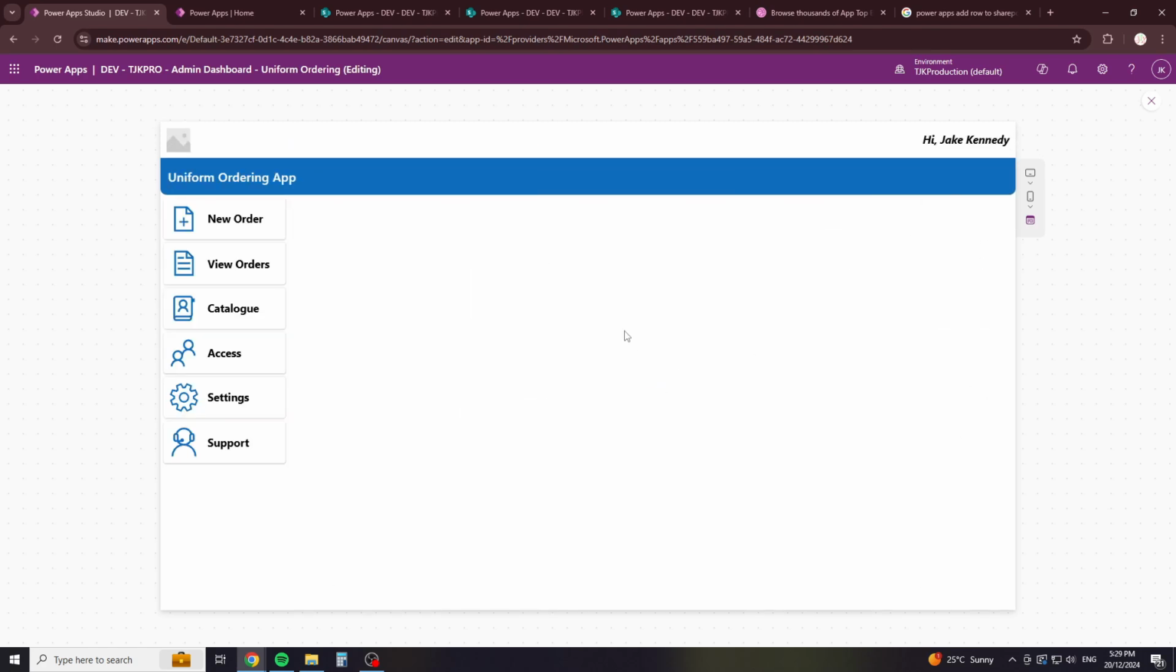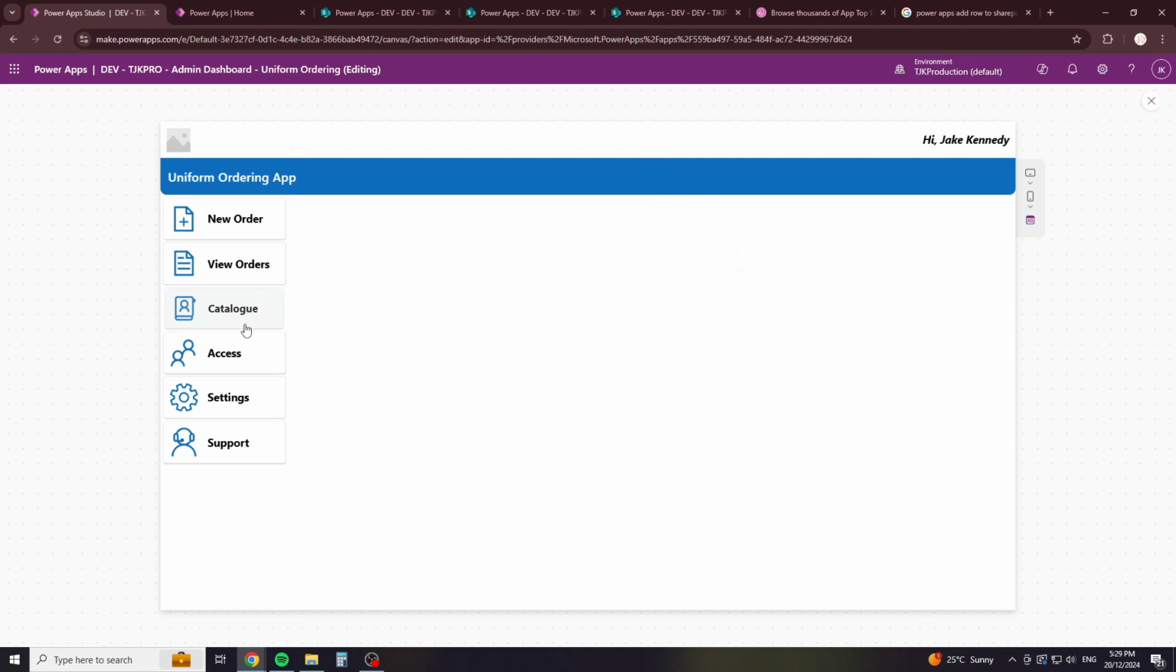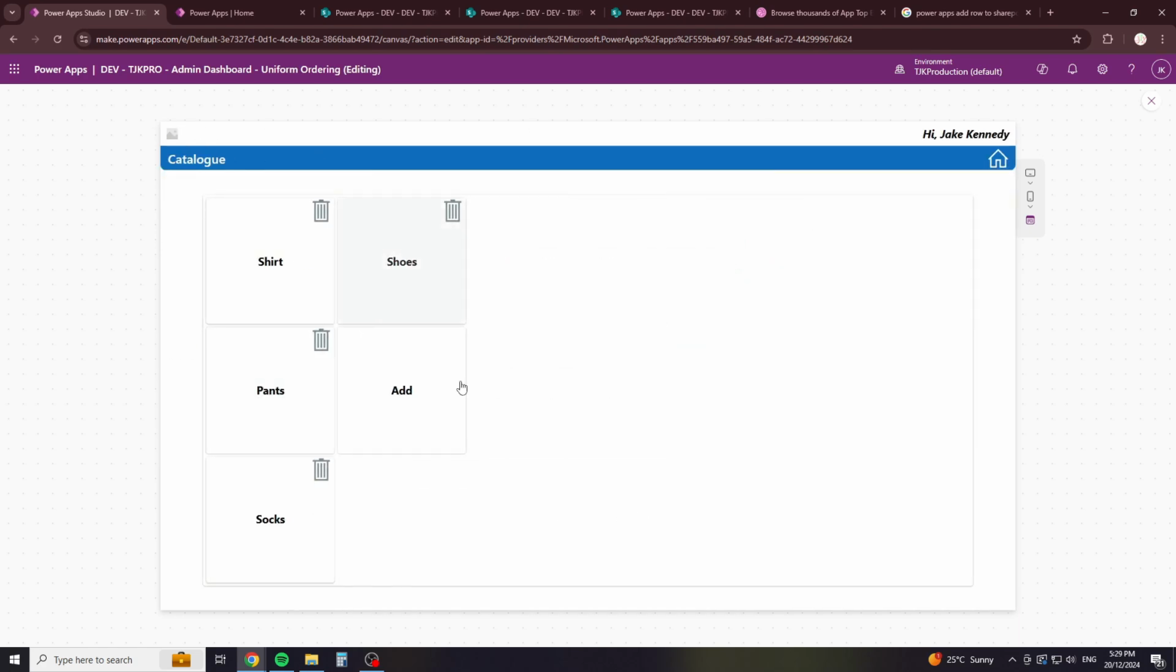Just for a wrap on what we did, we added a new screen. We finalized the new orders. So now we can select order type and location. We've done a catalog screen where we can just add as many categories as we want, and remove categories as we want.